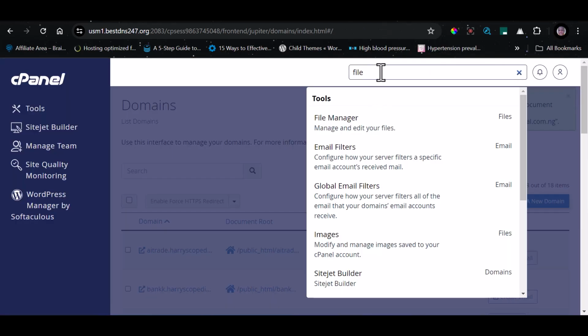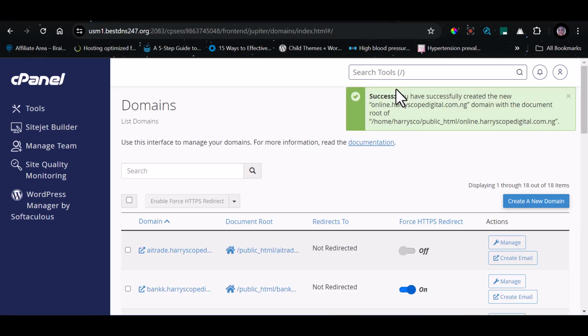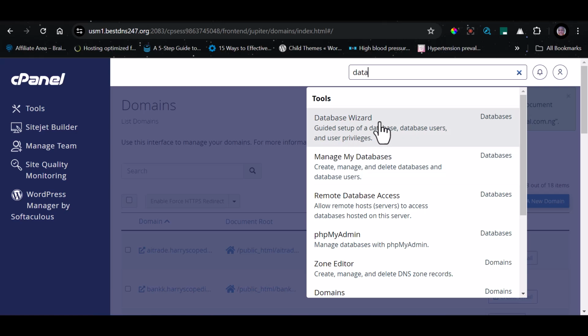In the next step, we are going to be creating a database. So I'm going to my cPanel. I will search for database wizard, just as you can see.